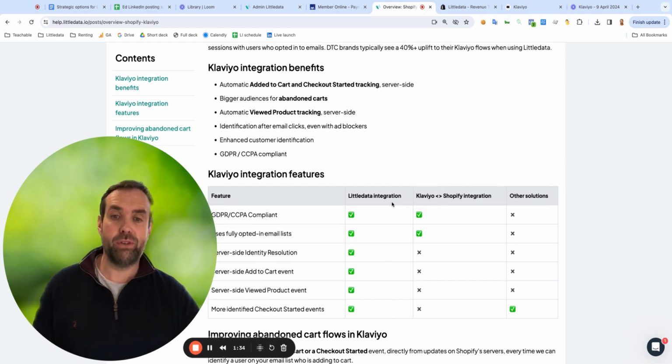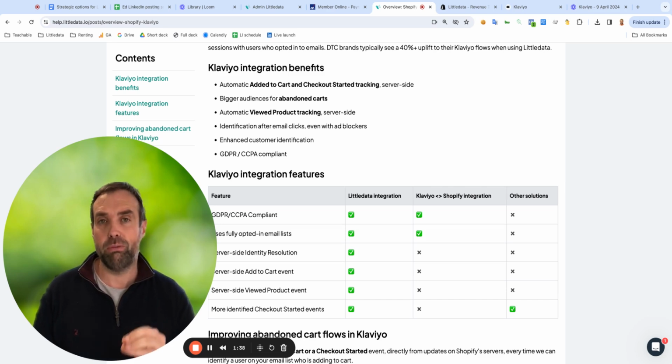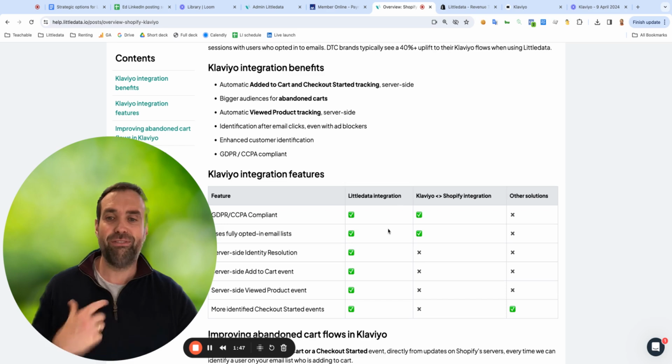Now, what does it do? First of all, it's completely GDPR and CCPA compliant. We integrate with Shopify's consent mode and make sure that if the user is opting out of being tracked, we respect that. We're using a fully opt-in email list, so we're not adding anyone to the list. We're not helping you grow the email list on Klaviyo. What we're doing is helping identify people who are already on the list for targeting.